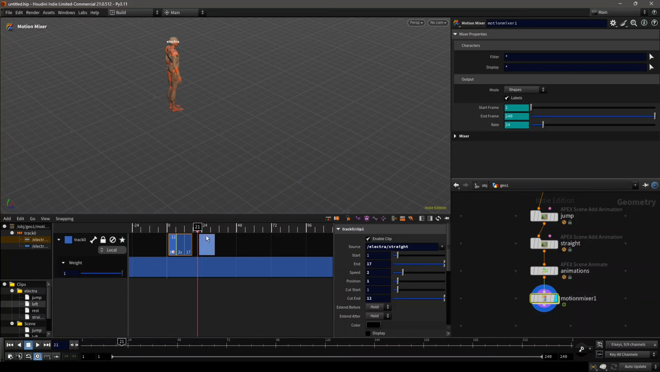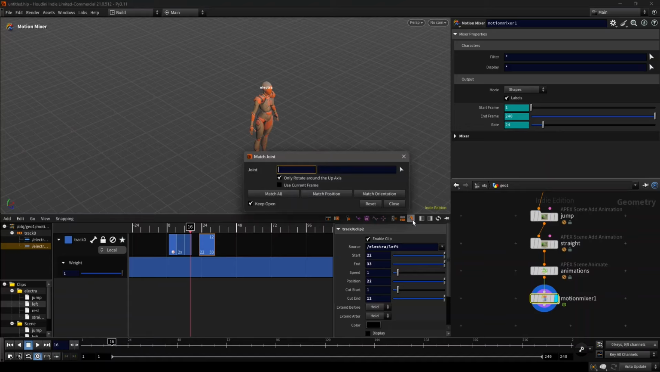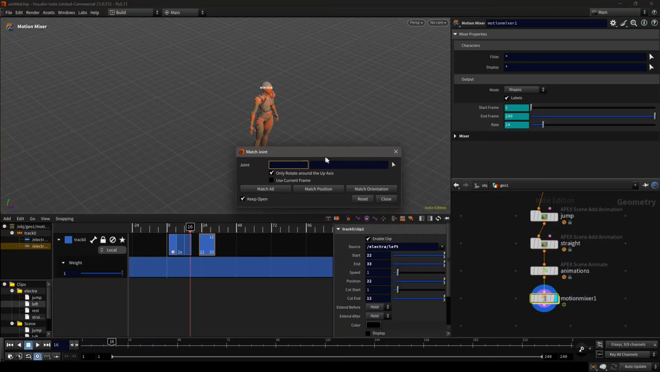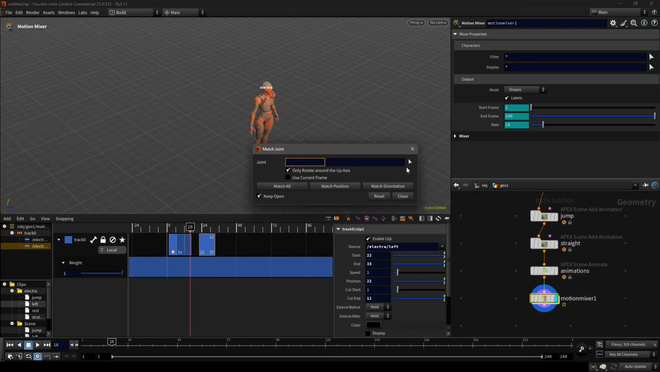But we don't want that, and we want it to start from here, where this animation clip ends. And to do that, we have to match the pivot using the bones. Over here you have this button to do that, this match joint button in the menu bar. So you can click on that, and this brings up this pane. Over here you can select a joint for a character.